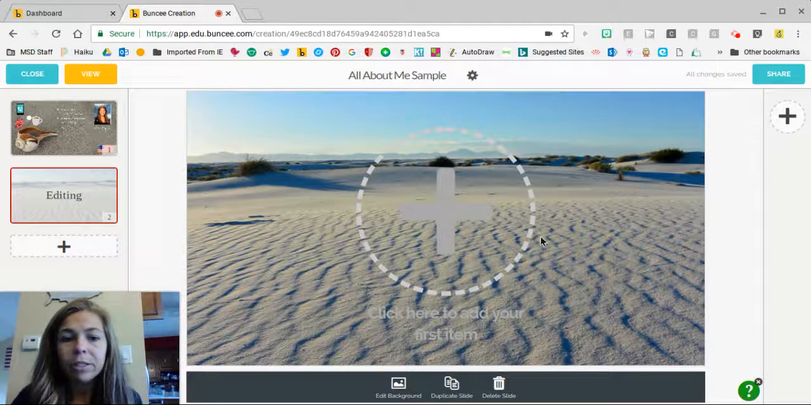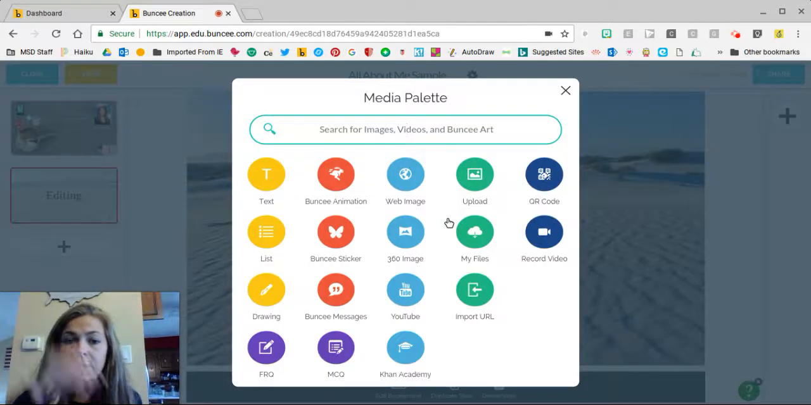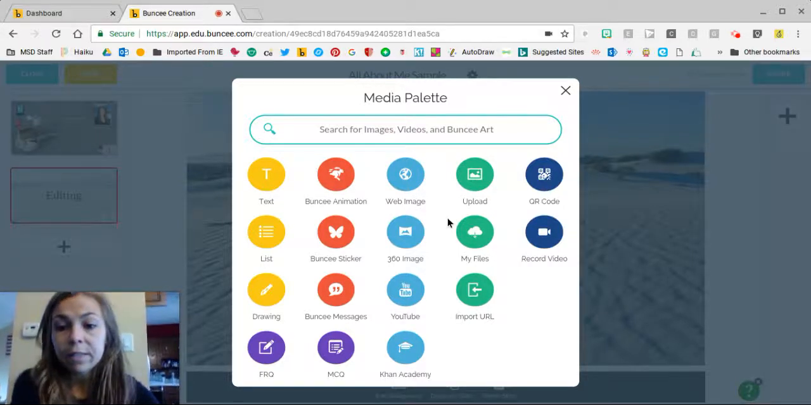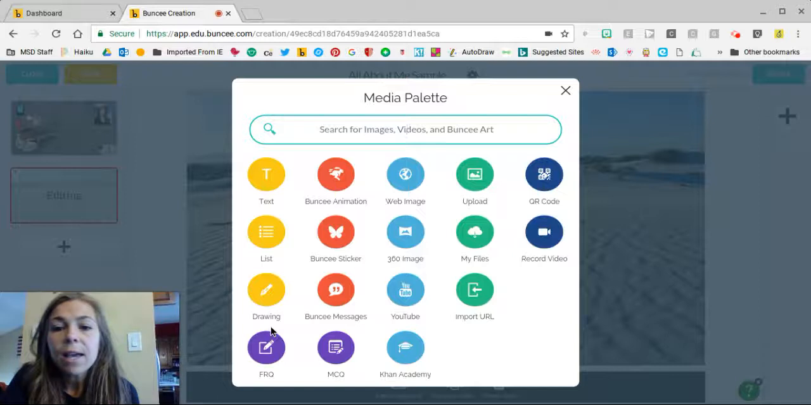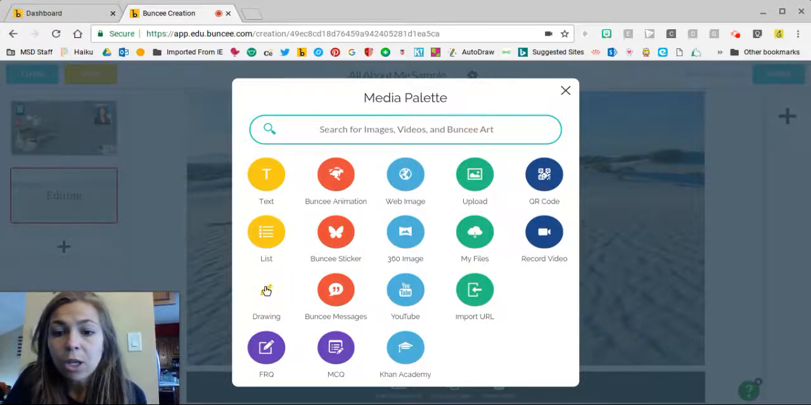Then I'm going to add some details. Now, this is where the media palette comes into play, and so you can do various animation updates here. On the left-hand corner, they are arranged by color. And so the text, you could add a text box, you could add a list, you can even do a drawing, especially now that we have Chromebooks, you could add in your own.